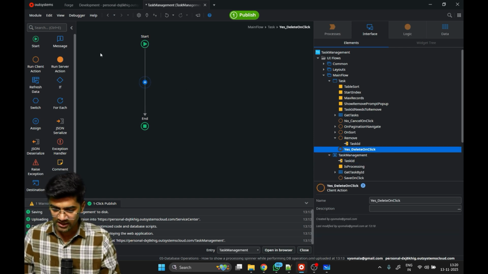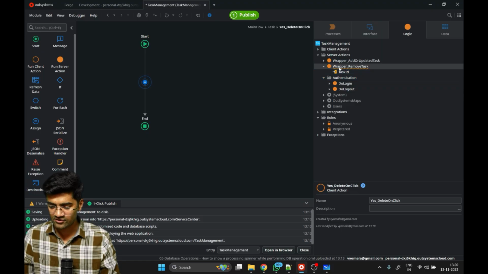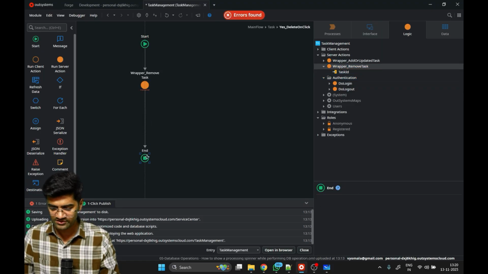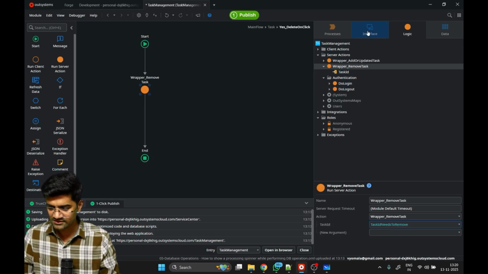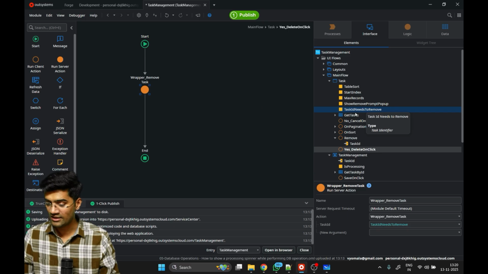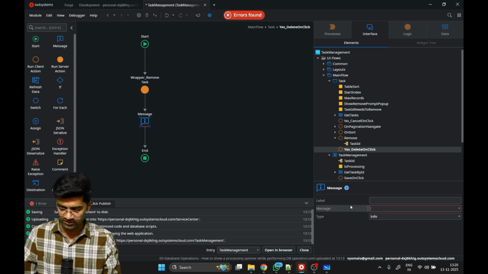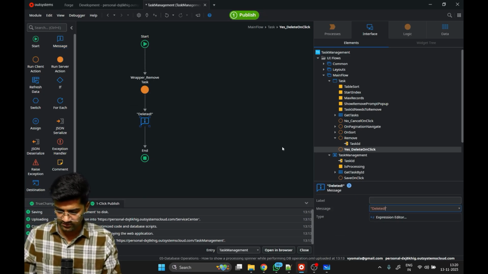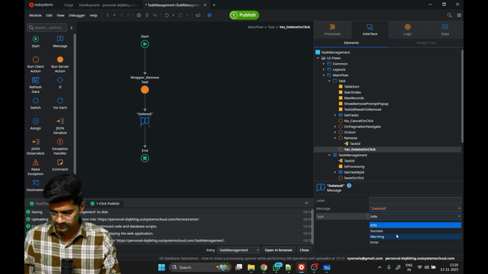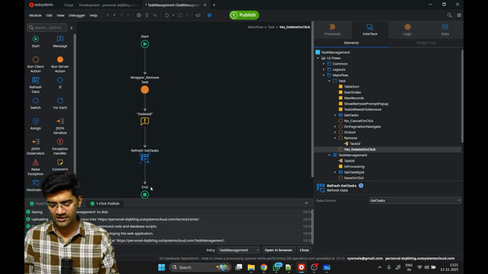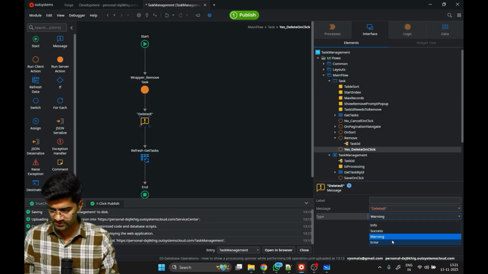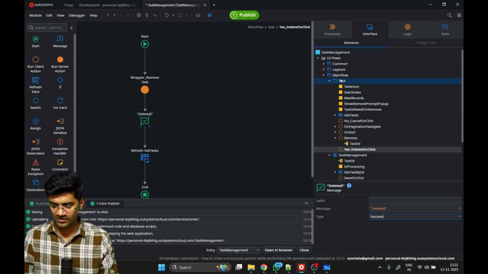If it is deleting, here we can directly call this wrapper action, and we can pass this task needs to be removed, because at this moment something will be assigned here. After that we can just show deleted success, and then we can refresh the aggregate. That's it. Instead of warning we can make it success. You understand, right, what we have done?